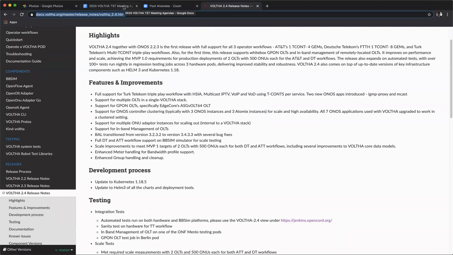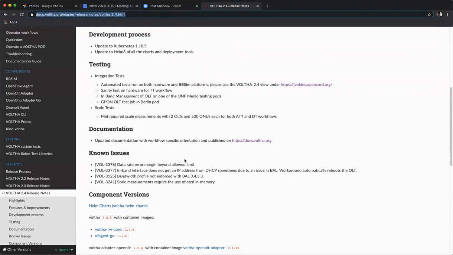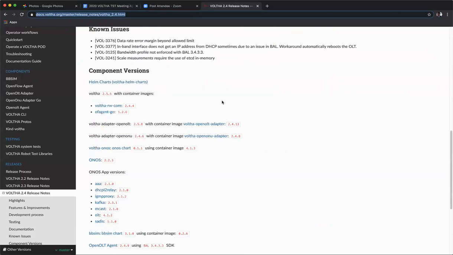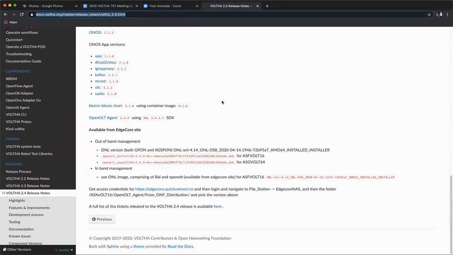But we've already talked about this, and we also upgraded to the latest versions of Kubernetes and Helm, and we've updated the documentation. There are a few known issues, so that's also mentioned in the release notes. And yeah, the big item in 2.4 really was that all three workflows are now supported in this particular release of Volta, together with ONAP's 2.2.3 version that was released at the same time. Andrea, feel free to add more.